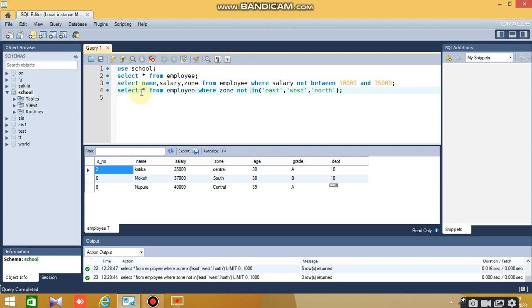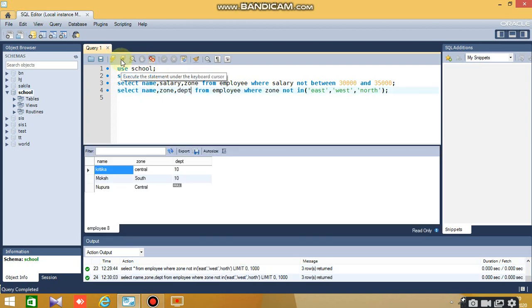And if you want to select a particular column, it's your choice. You can write name. Suppose I just want to see name, zone, department. See, because it is showing you central and south only. So in this way you have learned in and not in.